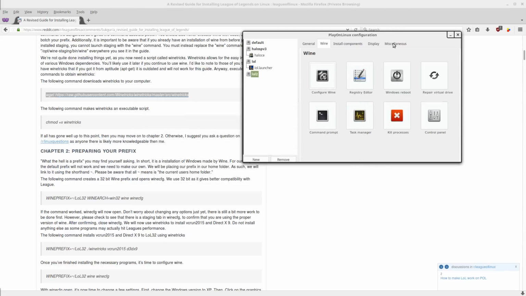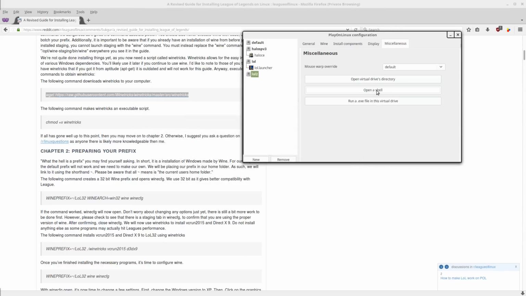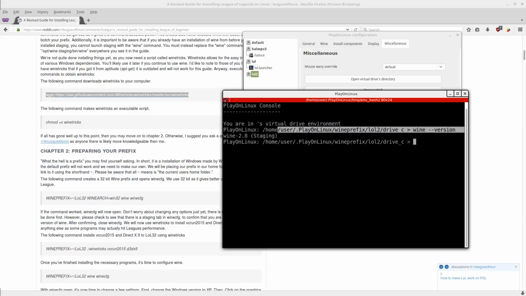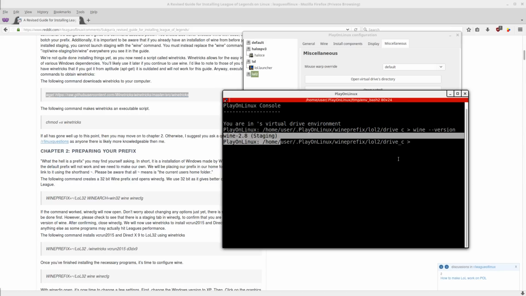But PlayOnLinux gives us a handy little shortcut here, where now we have a terminal that knows which Wine version we want it to be using. PlayOnLinux sets something up when it opens this terminal that makes the default Wine use the one that we had set up earlier. And maybe if I did run which wine.